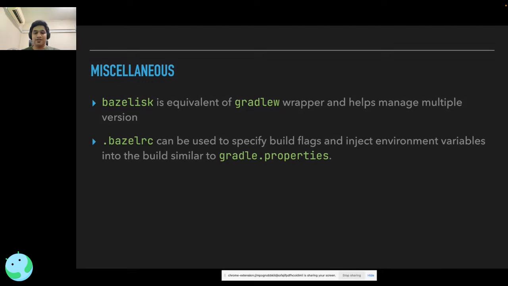Now, we know that any build system is not without flags, right? So we might have interacted with a couple of flags in Android builds as well. For example, in gradle.properties, it is common to write a couple of flags for JVM args, non-transitive R class, some kapt flags and stuff like that. Similarly, Bazel has the .bazelrc file, where you can specify a lot of build flags and inject environment variables into the build.